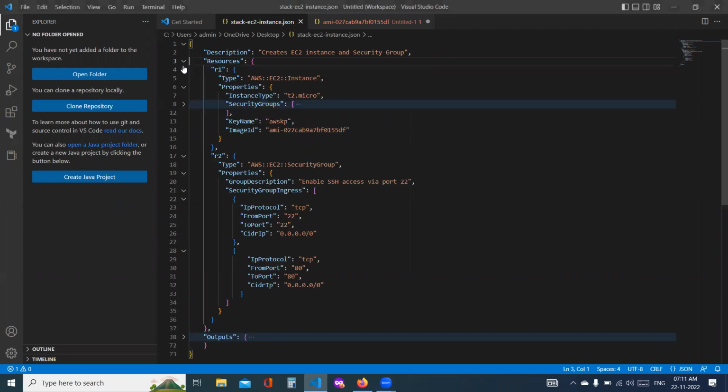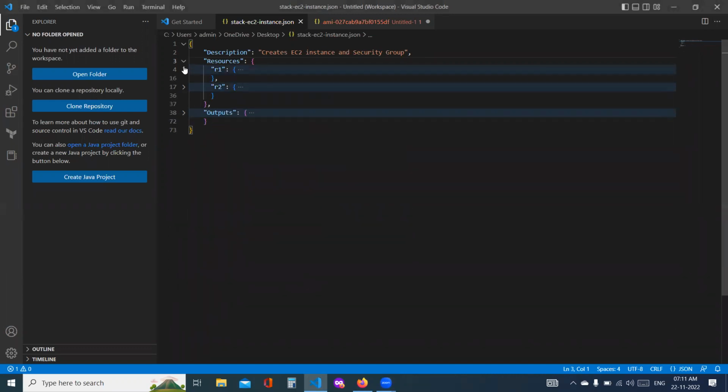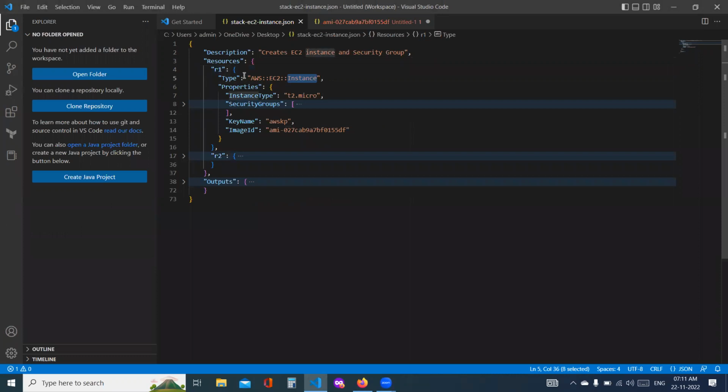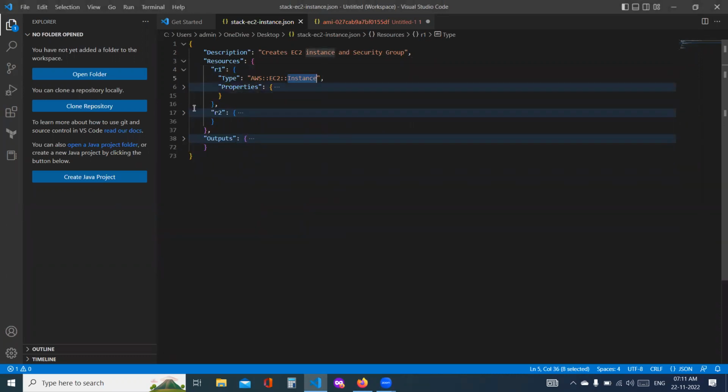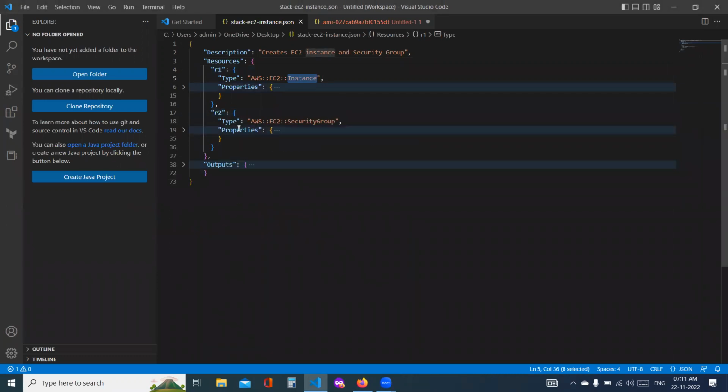Resources, R1 is a resource. R2 is a resource for me. R1 is an instance. Type is instance. R2 is of type security group. R1 is an instance, R2 is the security group. What are the properties associated with it?